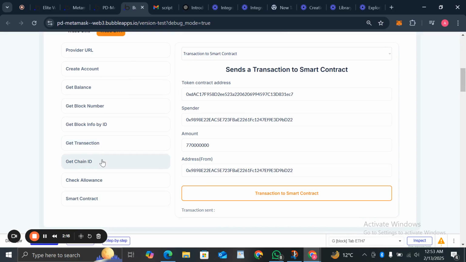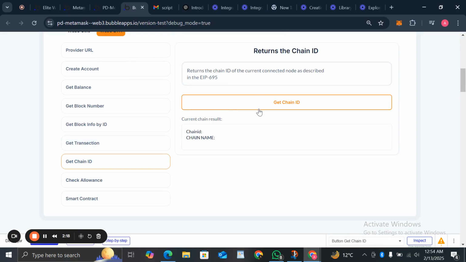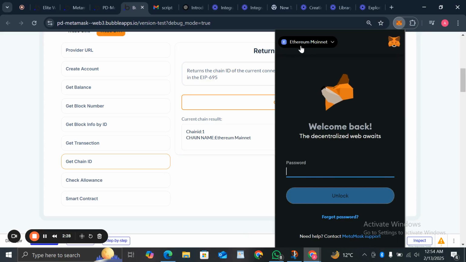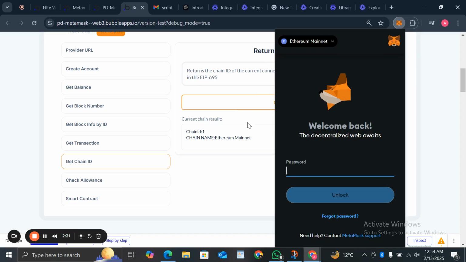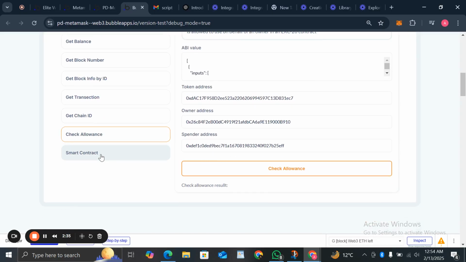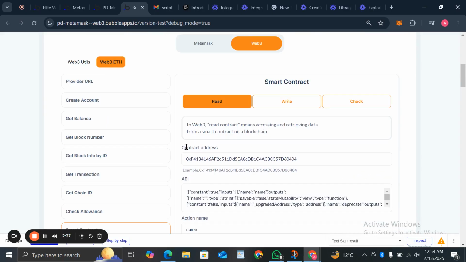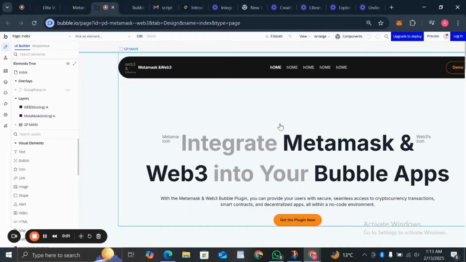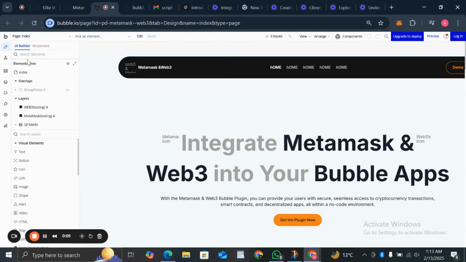And after that, you can get chain ID. When you click on that, it will show you Ethereum mainnet. You will see here what the current chain ID is, like Ethereum mainnet, and its chain ID is one. And check allowance, you can also check the allowance in a smart contract. There are a lot of events and actions. You can explore all the events in the editor side.